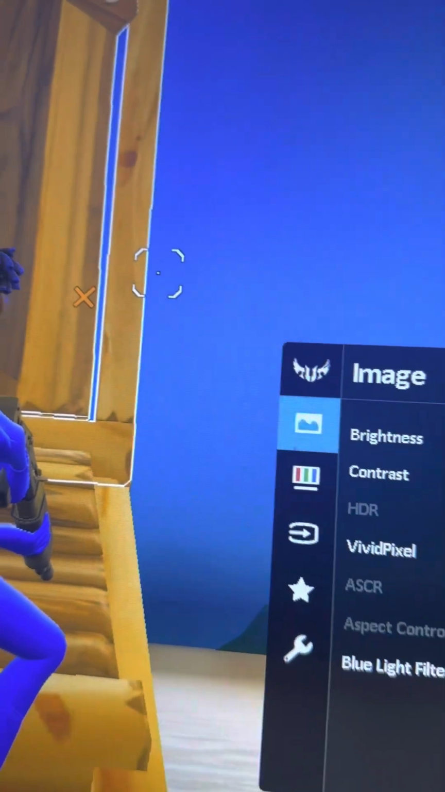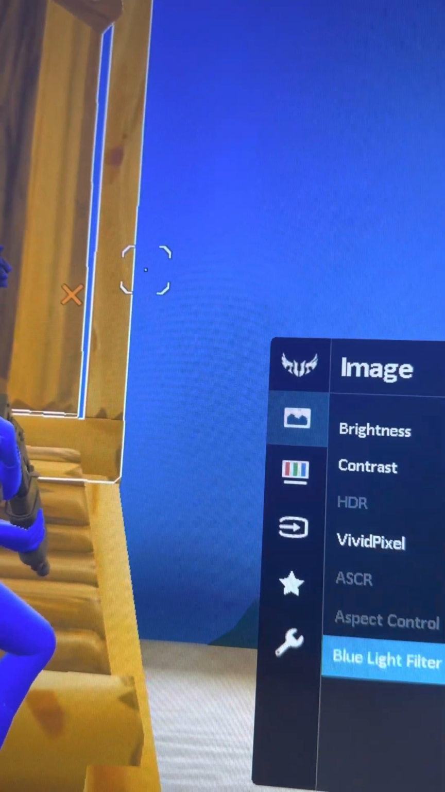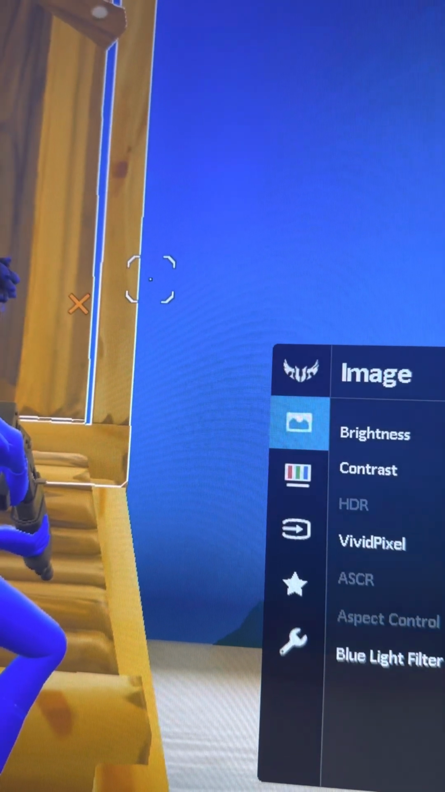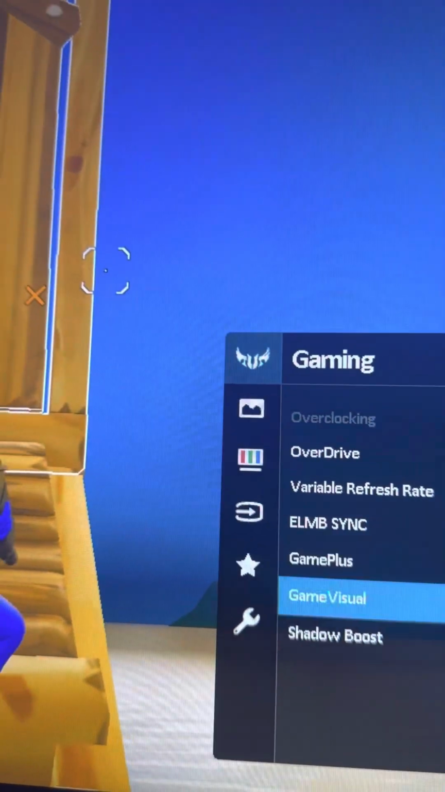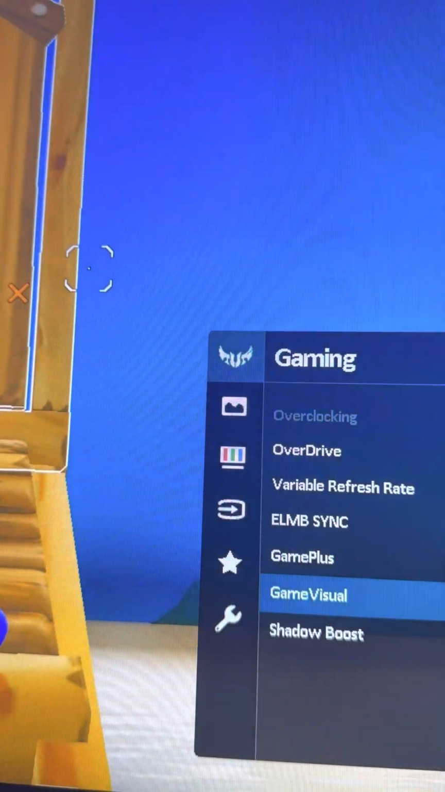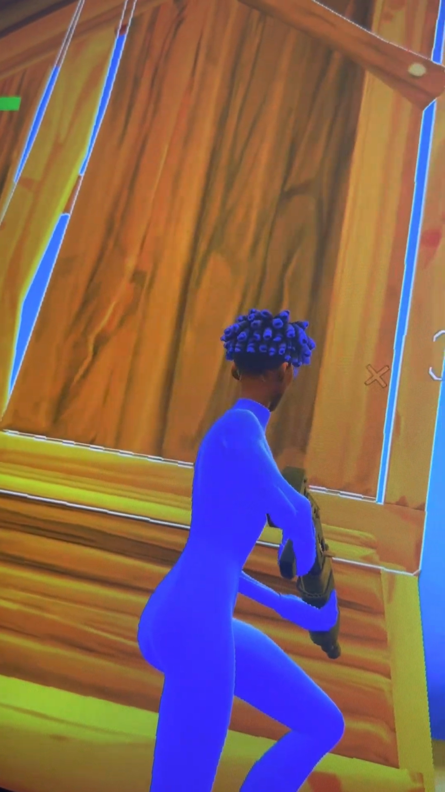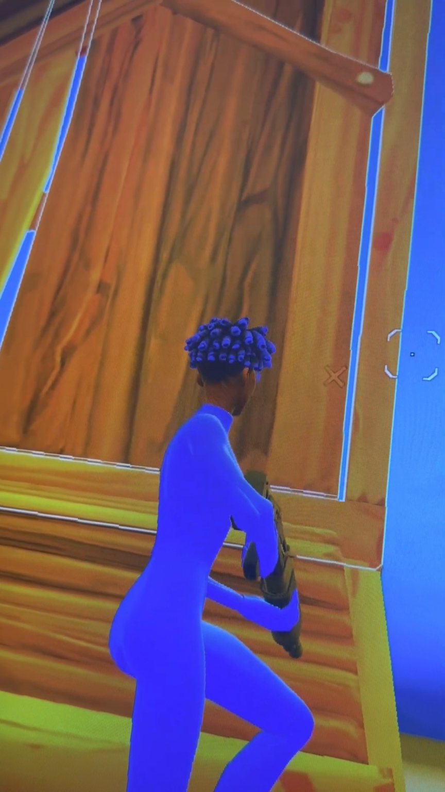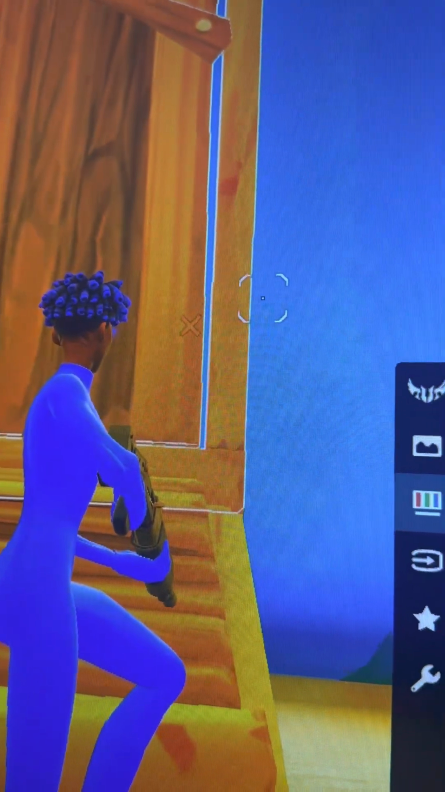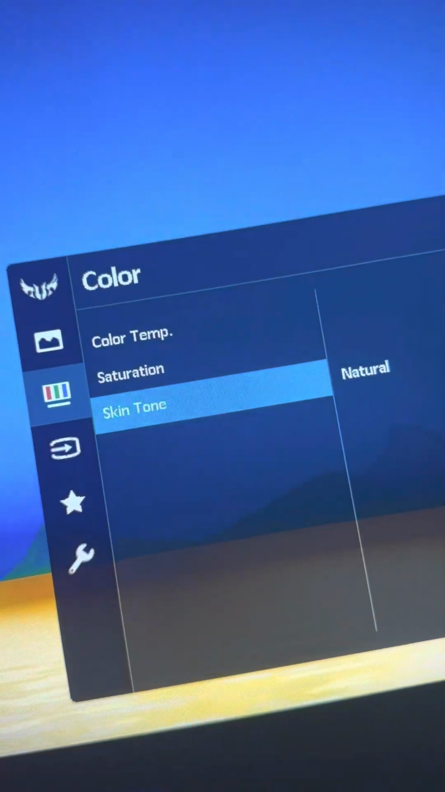Hold on, let me go back, because it still says I'm on racing mode, which is kind of weird. Game visual. Yes, there we go. FPS mode, okay, and now the colors are popping out like normal again. So don't play with the blue light because it changes everything, and we don't want that. These are my skin tone. I don't really know what this is. Just don't play with it. And saturation, I put at 100.